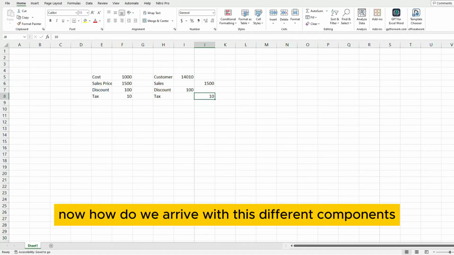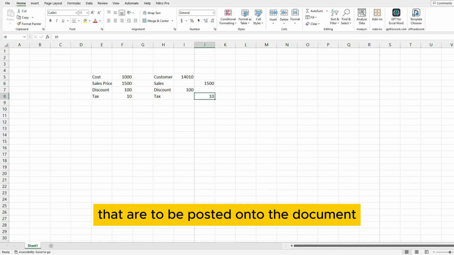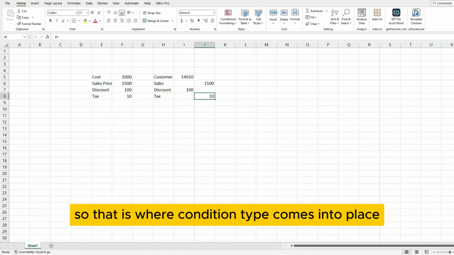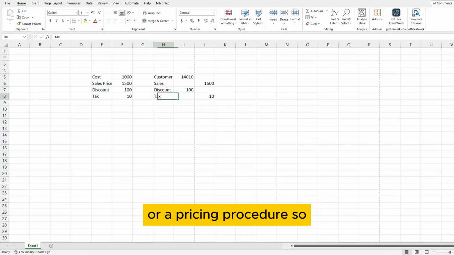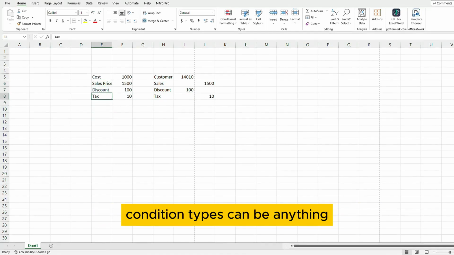Now, how do we arrive at these different components? How does the system understand that these are the different line items that are to be posted onto this document or onto different GL accounts? So that is where condition type comes into place. A condition type is an element of a pricing schema or a pricing procedure. So all the different components that are there in this sales process or the sales order, all those are created as condition types.